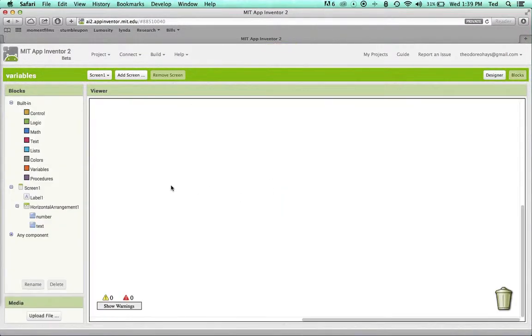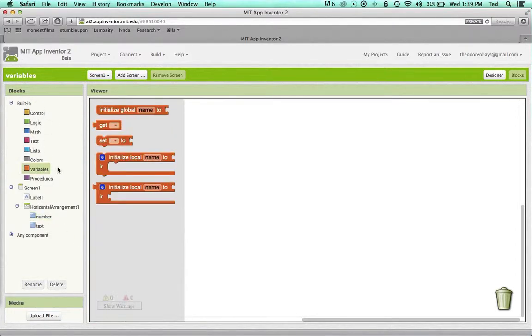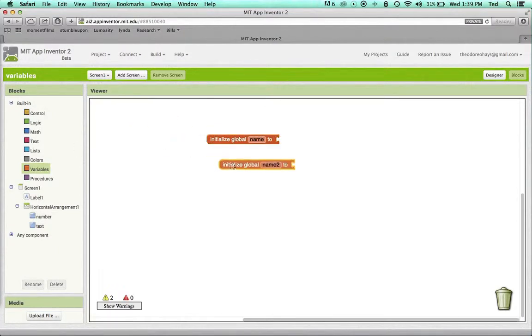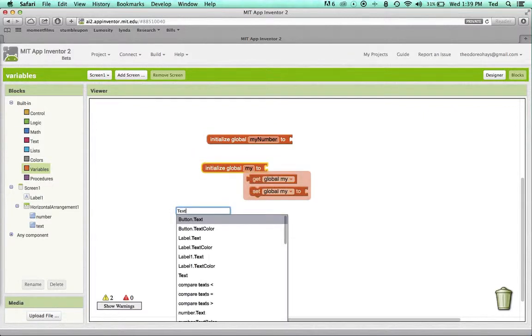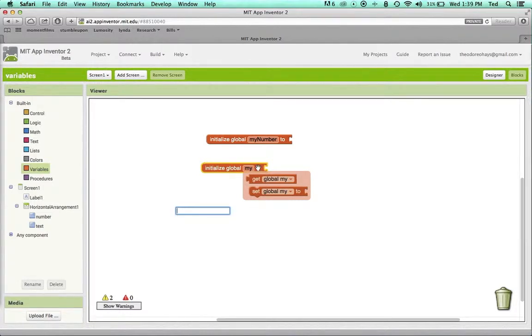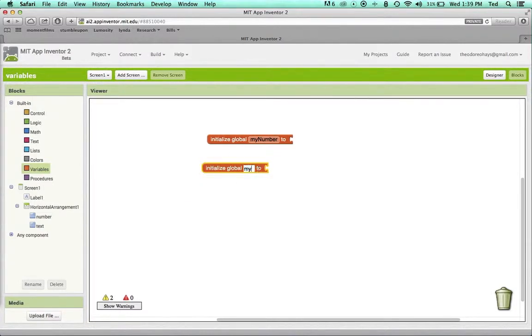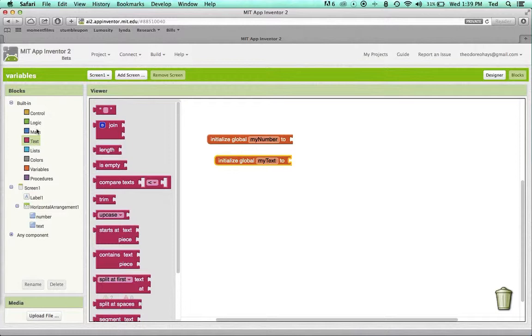I'm going to click over to blocks, and basically we want two variables to start out with. So we're going to say initialize global my number, and then my text. So we have two variables, and we're going to initialize them the same way, except we use different blocks to assign them.